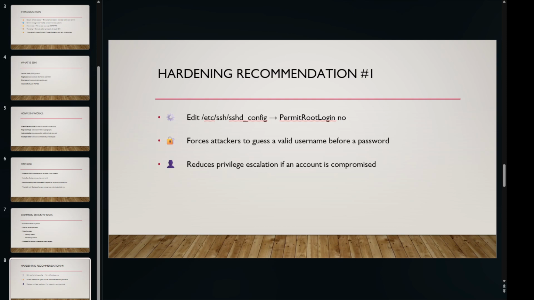Even if an attacker does compromise a low-level account, they'd still need to escalate privileges to access root privileges, which is much harder to do. Disabling root login is a standard best practice across most secure environments. Simple change, big impact.